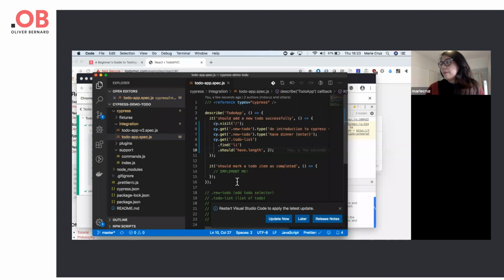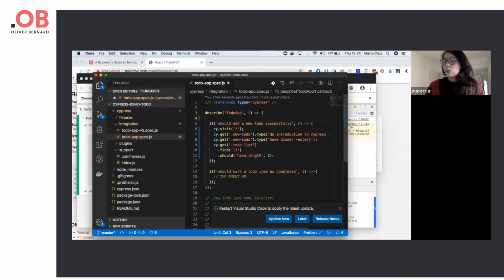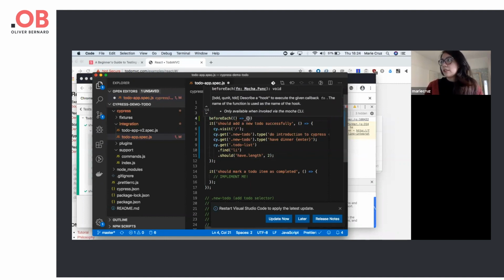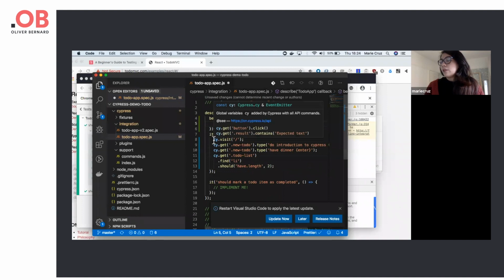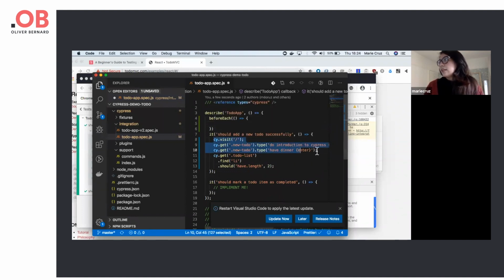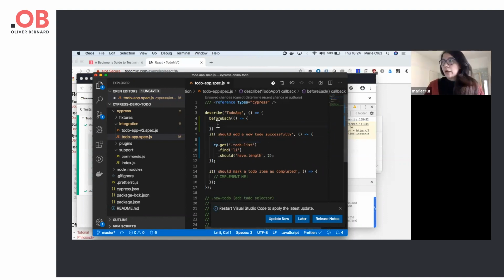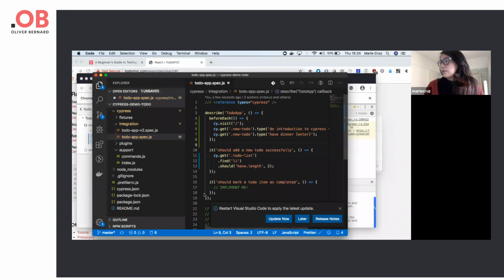I'm just going to add another test here, and I basically wanted to show that we could mark a to-do item as completed. But before that, because each of these tests are independent, we need to move some of the code into a before each hook, so we don't have to write all these different commands again. So I'm just going to introduce the before each hook. So basically, we're saying here that before we run our test, we need to visit the home page, not the home page, but the to-do page, and then type these two items. Cool. Let's just do that, and then now we could implement this.